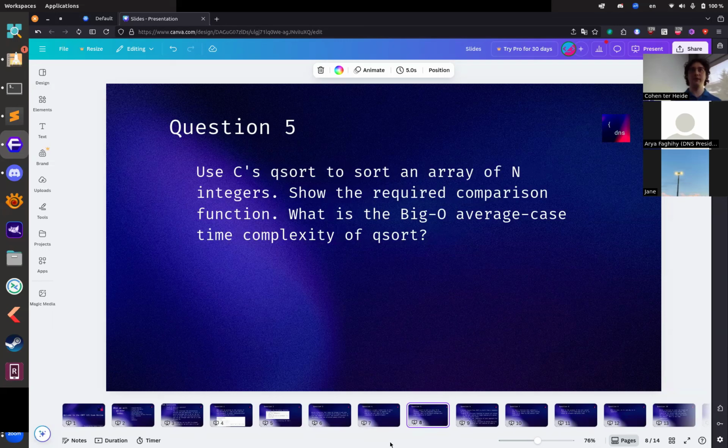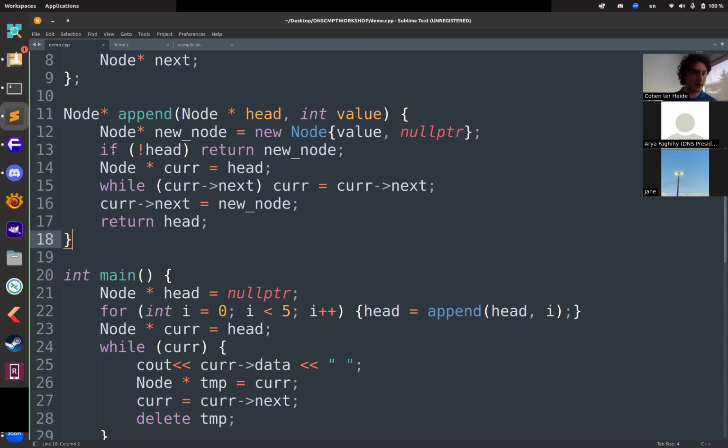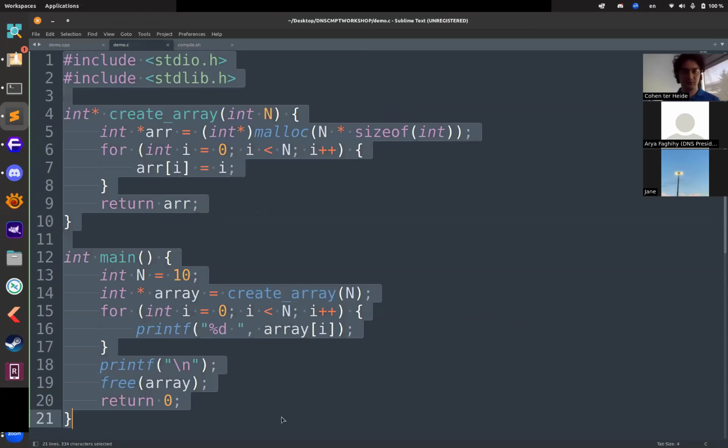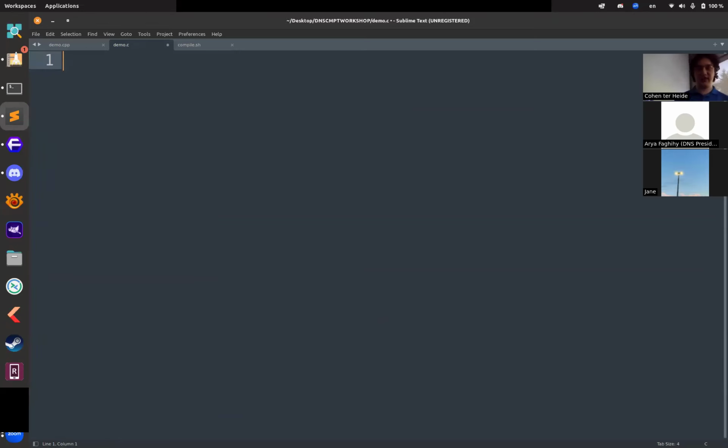Okay, QSort. This usually shows up on C 125 finals. So use QSort to sort an array of n integers and then show the required comparison function. Usually what they do in the finals is make you write the comparison function on its own without any of the other stuff, but let's do what we can. Okay, we'll use C. Because there are other sorting functions in C++ that are much easier, we typically don't use QSort in C++.